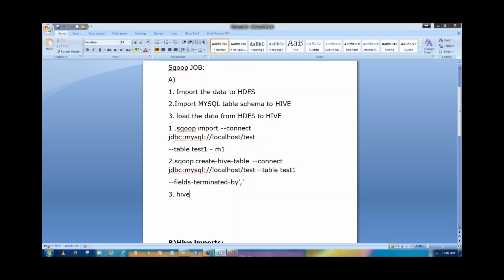So go to the Hive terminal. In the Hive terminal you have to write load data, right? What is the table name? Just in a single quote write the table name. My table name is test1, and write into the table. The MySQL table name is test1. This test1 is the one to which we imported the data in HDFS. When we first import the data, Sqoop will create a directory in HDFS. This is the directory which is in HDFS.